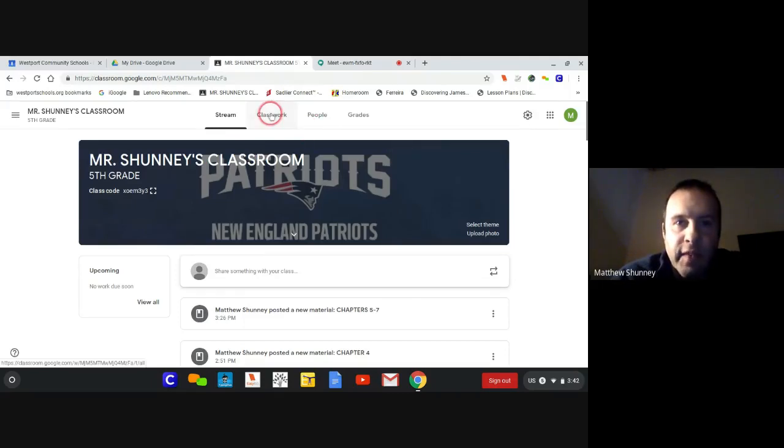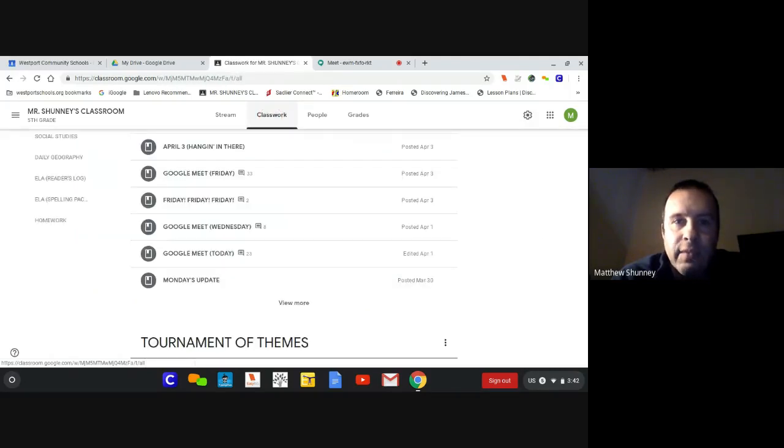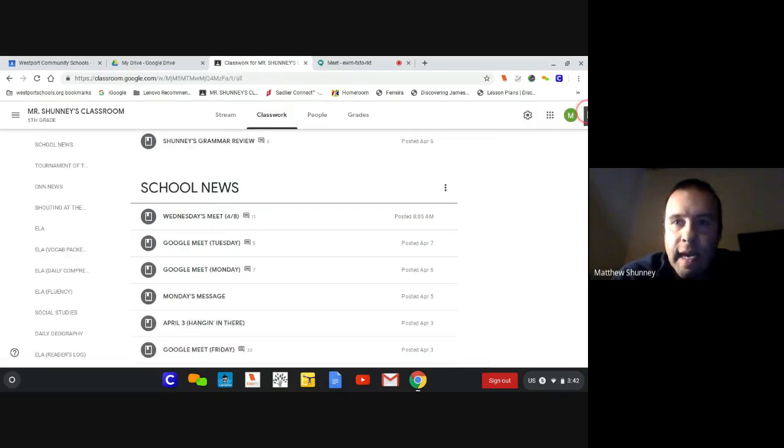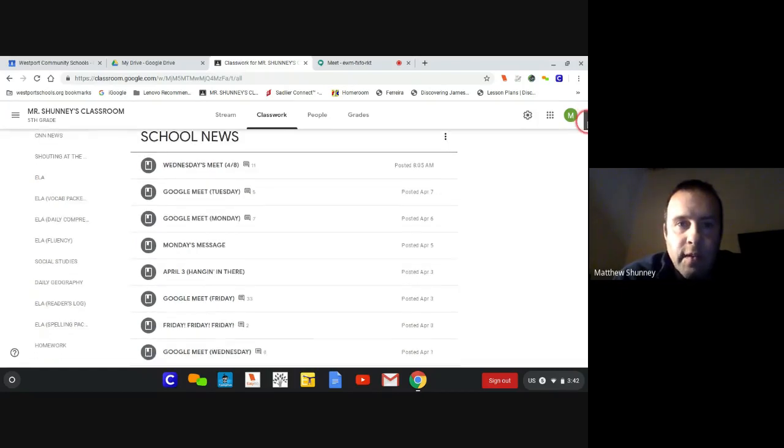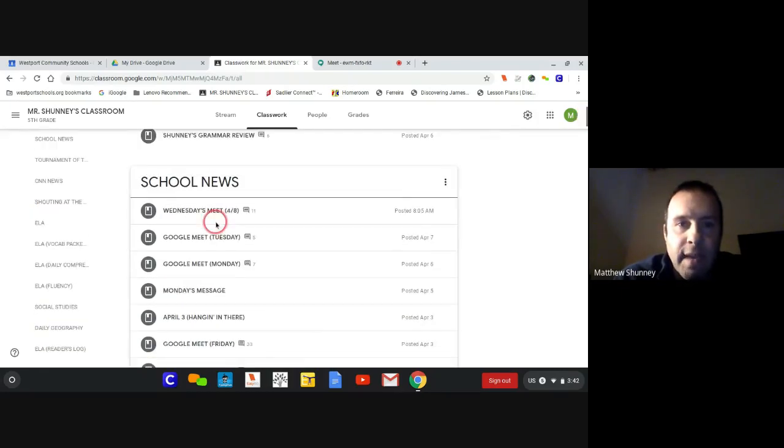To go a little bit more specific, I like to have everyone use the classwork. The classwork is where we're going to find everything that we would need. I arranged the page in order of things that need to be prioritized. I'll probably have to move daily grammar down next to the ELA chunk. School news and the newest event, like Wednesday's meeting, the Google Meet, are towards the top.